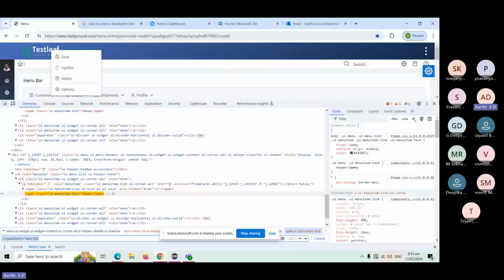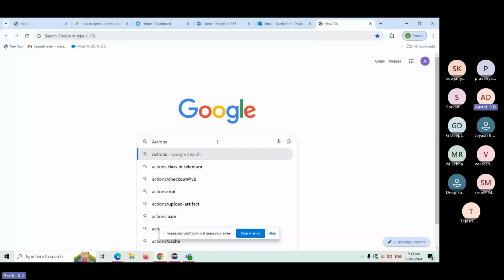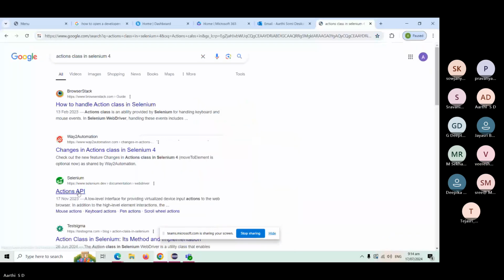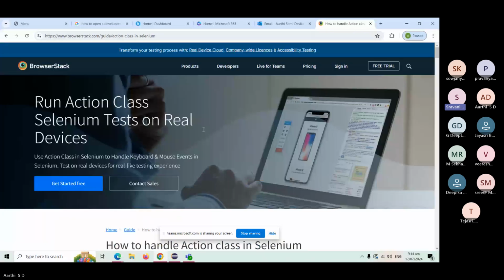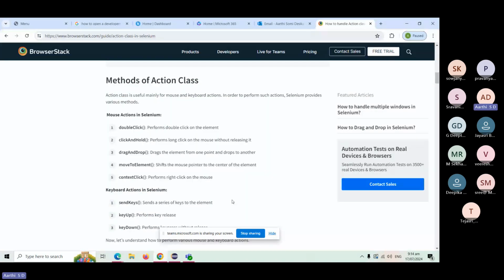Okay, now in the Actions class in Selenium 4, we have four to five methods. One is double click, click and hold, drag and drop, move to element, and context click.